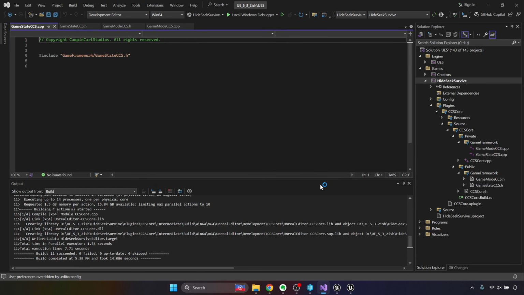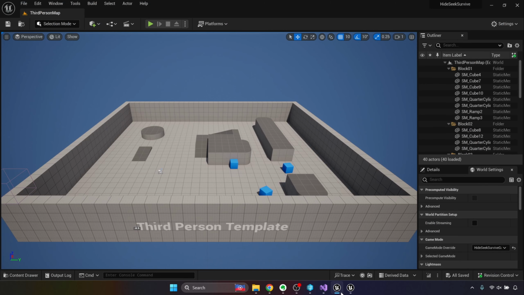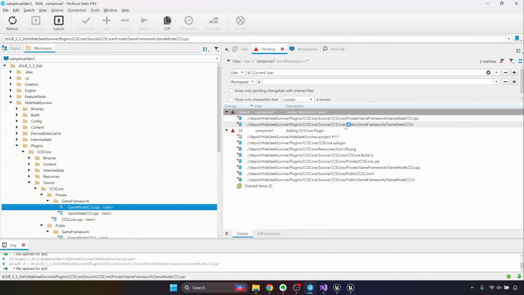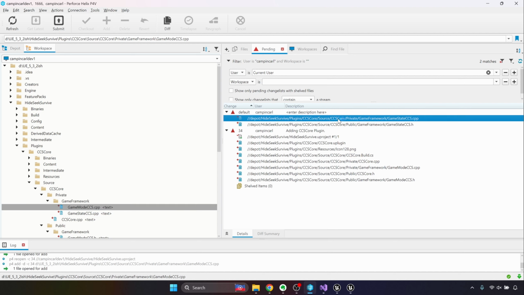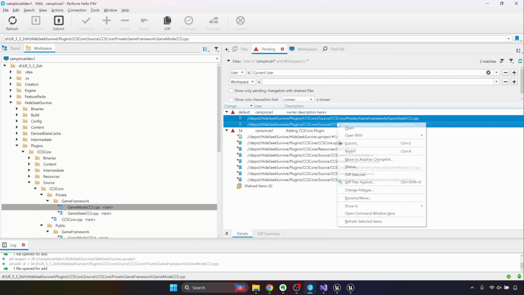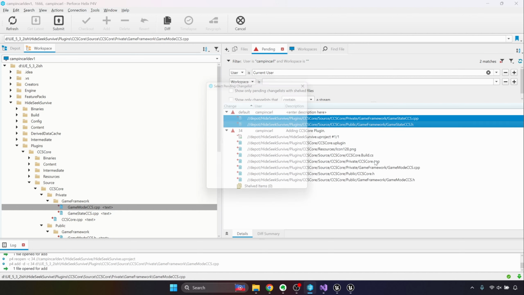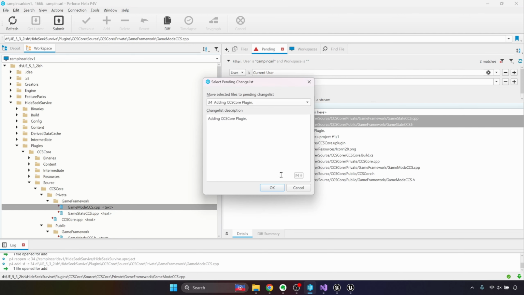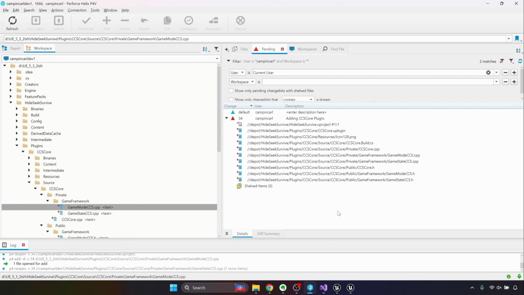Yeah, so we can reload. And we can see it there, which is a good sign. And again, CPP on the right. And see it got added. So we're going to click them and move them into that numbered change list. So just move to another change list and get it out of that default one.